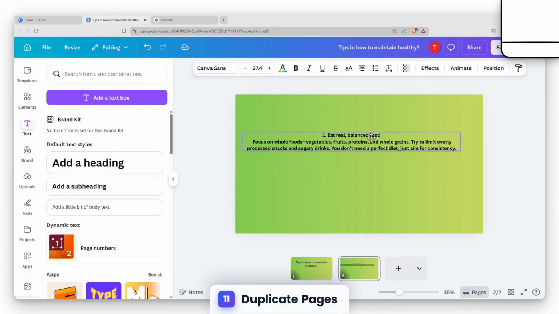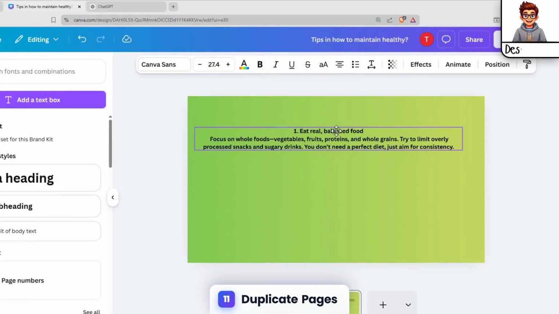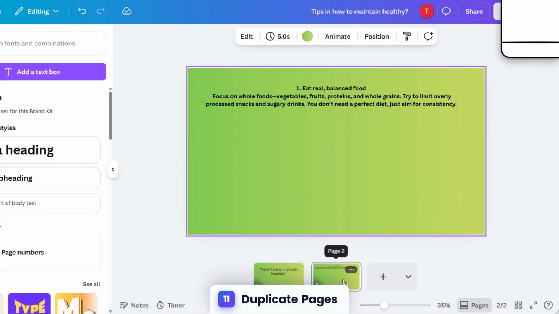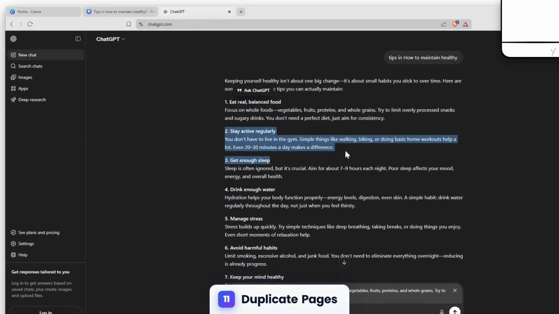To create another page, simply duplicate your existing page. Start by selecting the page you want to copy. Look for the Duplicate or Copy option, usually found in the right-click menu or the toolbar. Click Duplicate to create a copy of your page. You can continue this process for as many pages as you need.